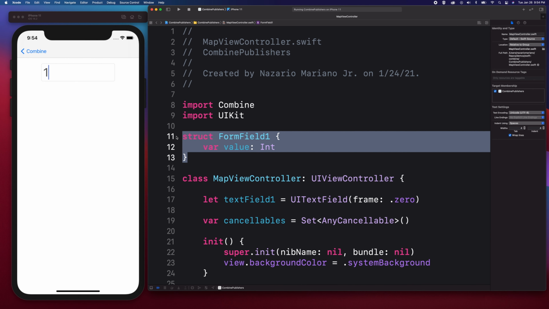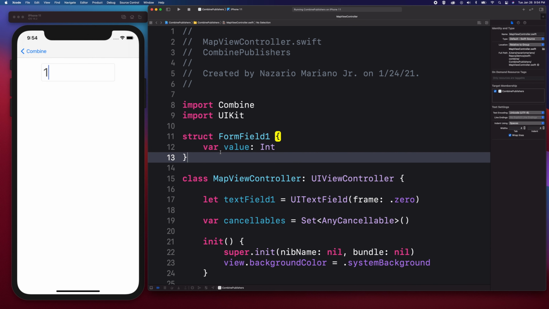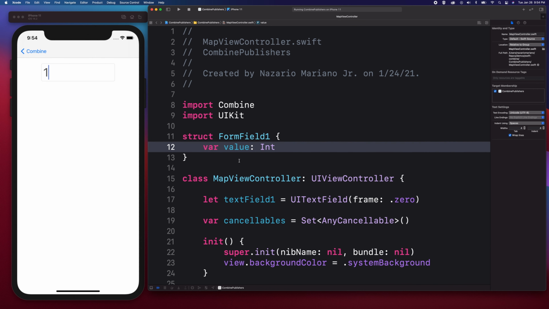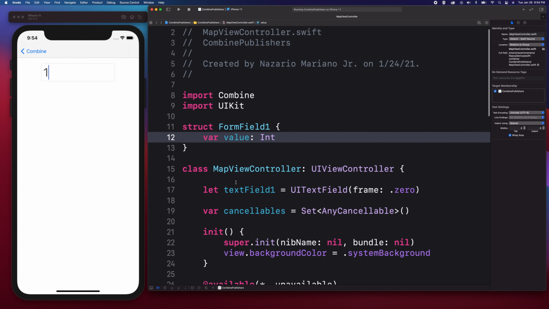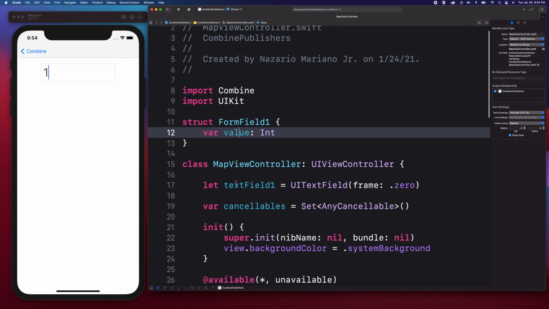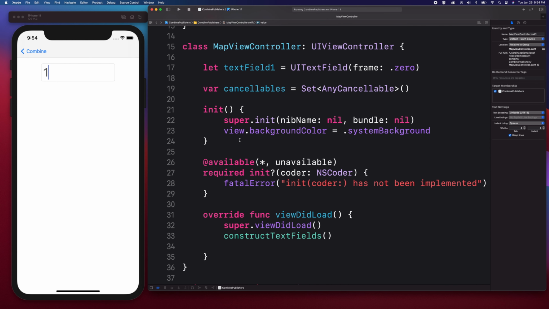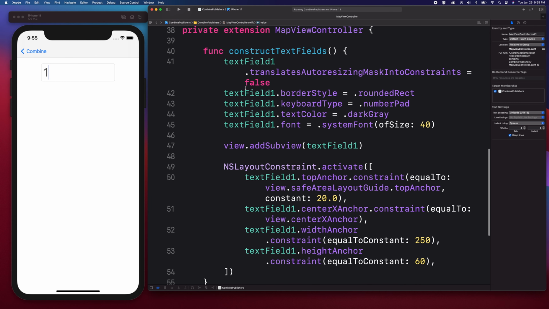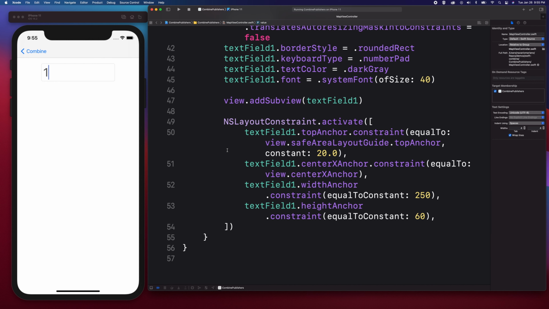First, this is the FormField struct, and it has one property, which is the value. And we're going to use this to wrap the value coming from the text field. And then we also have our text field, which is configured here in the construct text field. So we set some properties, and then we add it as a subview of this view controller, and then we lay it out using auto layout.